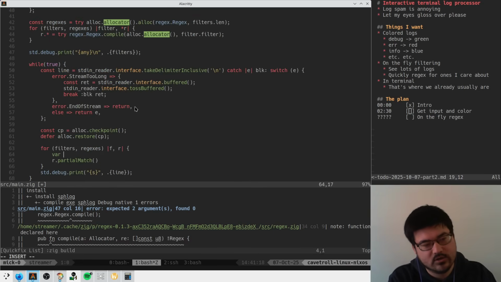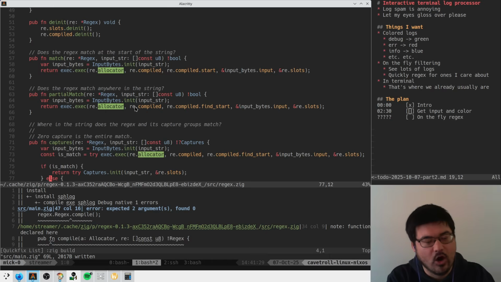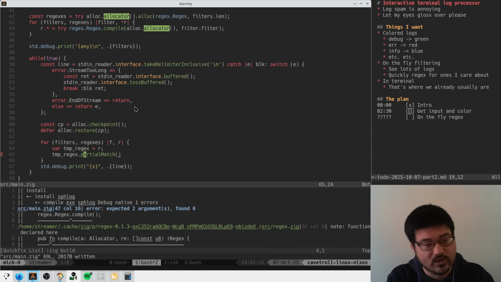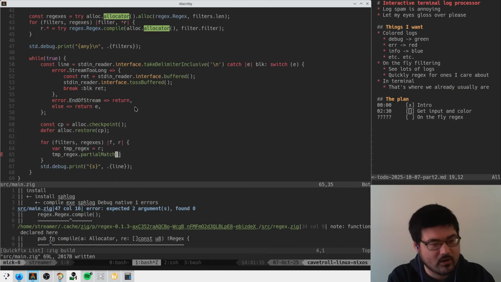Yeah, we want to do like temp regex is R, and then do temp regex partial match here, because then he's going to edit his internal state, but then we say go back. And hopefully he doesn't do anything too crazy inside. If we crash, then we'll do something different. We'll give him a proper allocator.